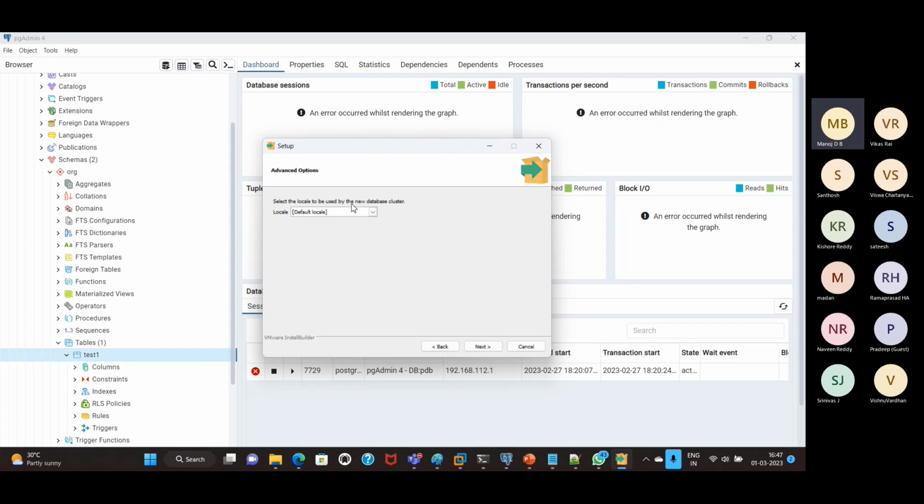Now, next. Select the locale to be used by the new database cluster. These are all the languages. Whenever we use the default locale, it will take the English language.